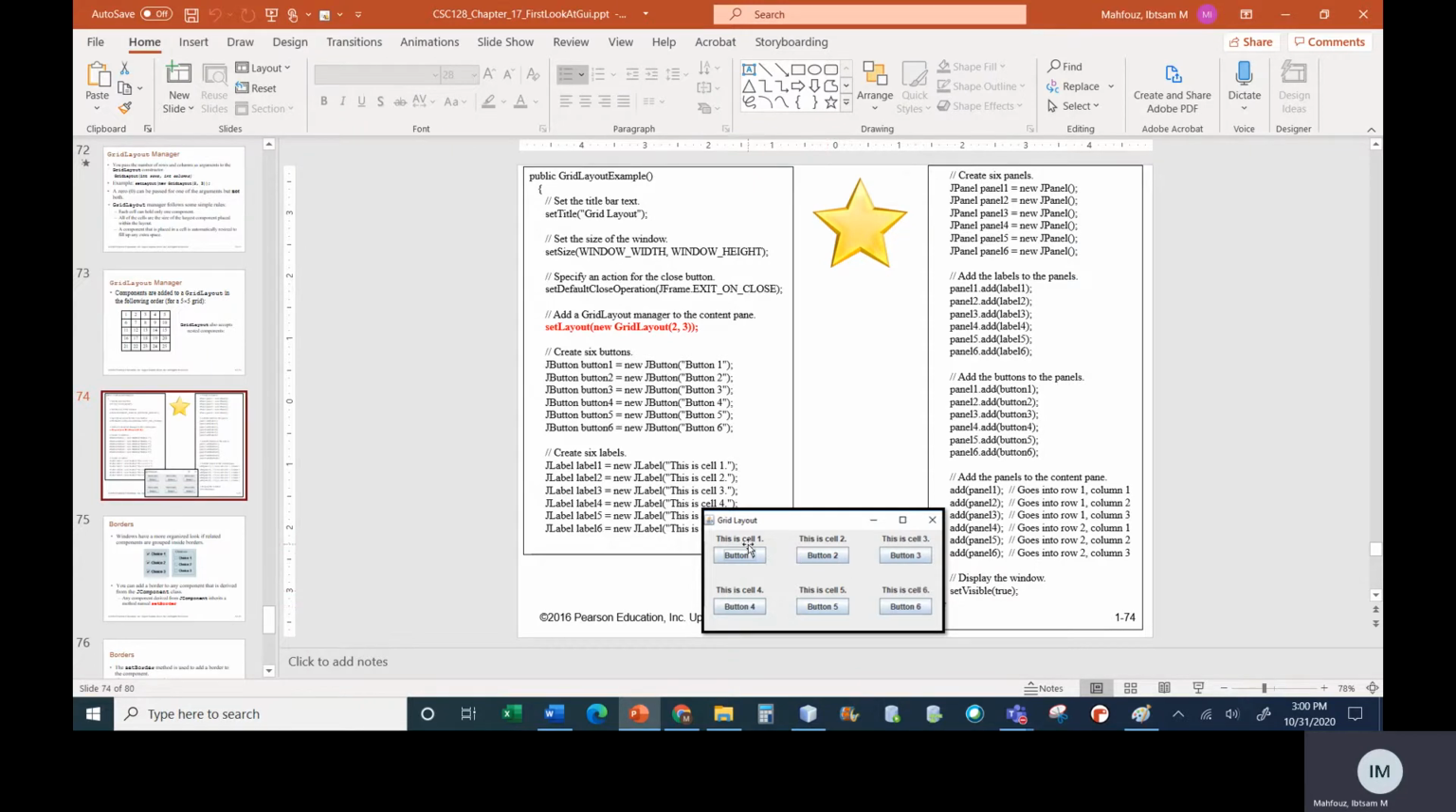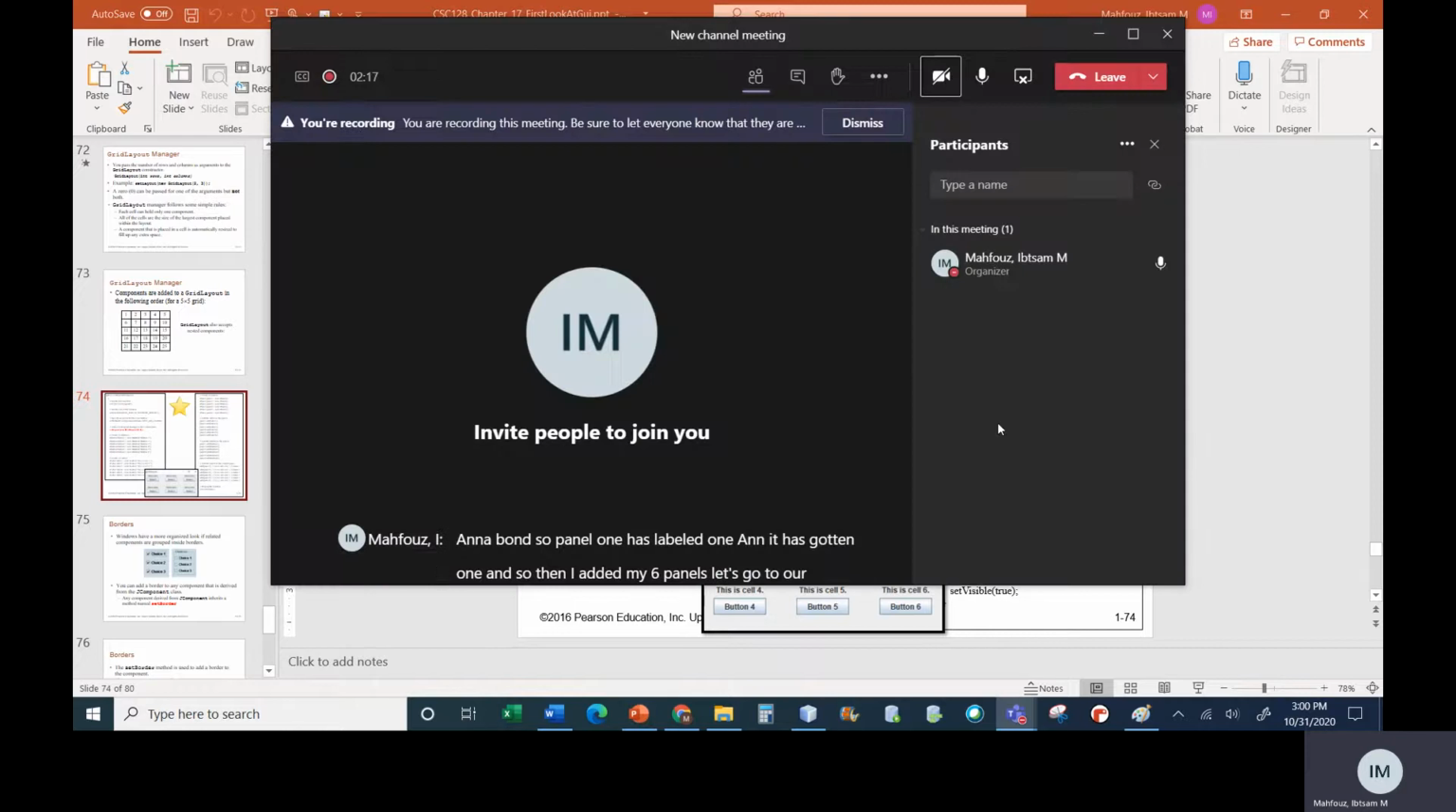So here, because I wanted to add a label and a button in each one, what I did was I created a panel for each one. So I created all my 6 buttons, I created all my 6 labels, and then I created 6 panels. And in each panel, I added a label and a button. So panel 1 has label 1 and it has button 1. And so then I added my 6 panels. Let's go to our code and see how we can do this.